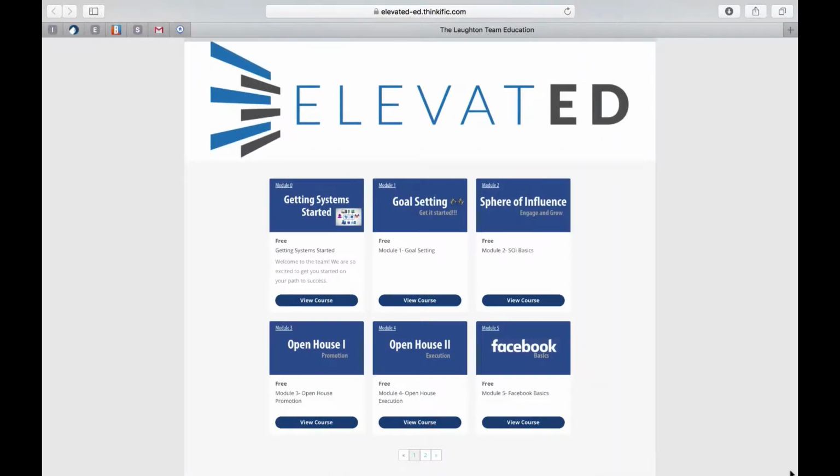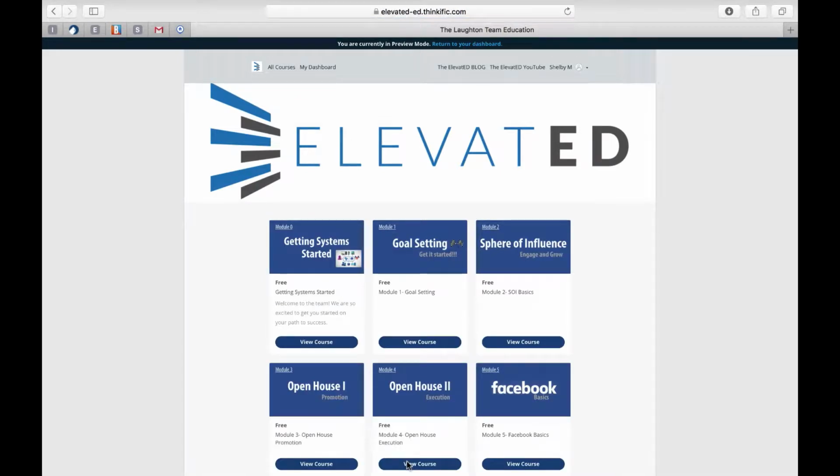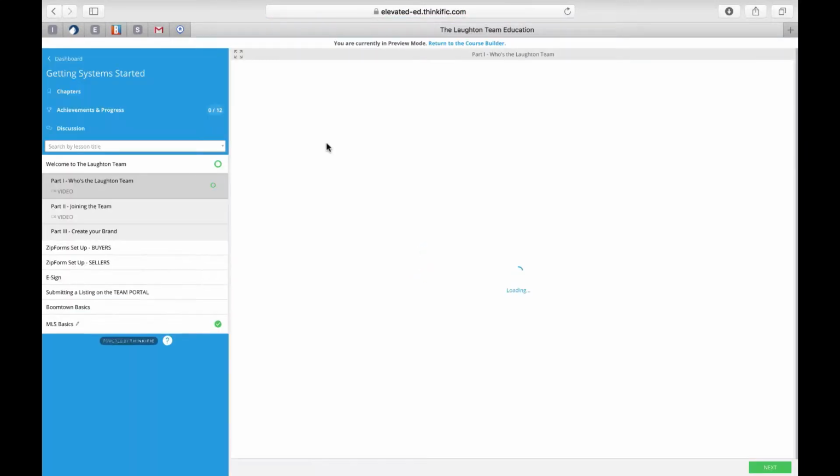So now we're going to go ahead and dive into exactly what you're going to see on the Elevated Ed platform. You can see that there are several different modules, and each module is going to contain a ton of information. So let's go ahead and dive into the first module, which is Getting Systems Started. And this is trying to build out some foundation of the programs that you're going to be working with.